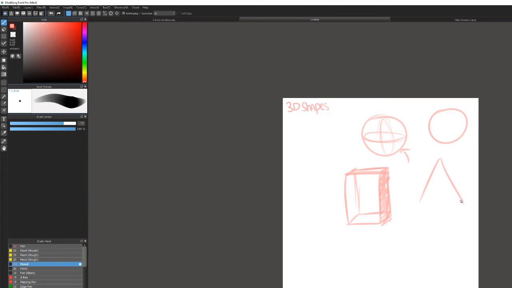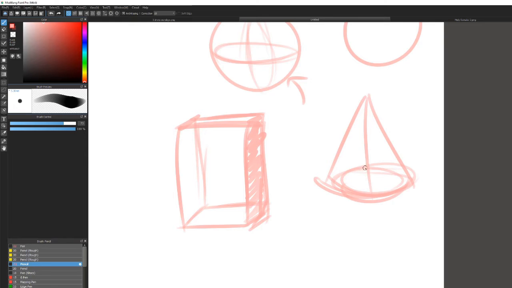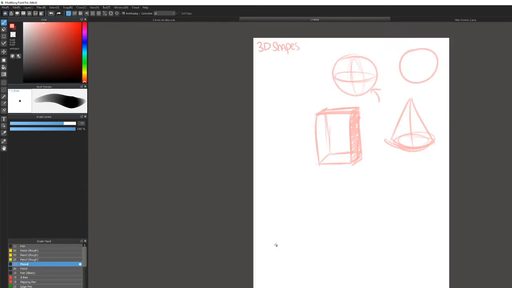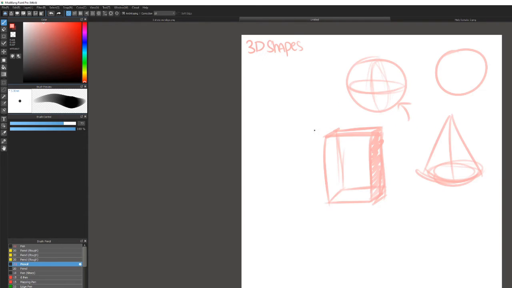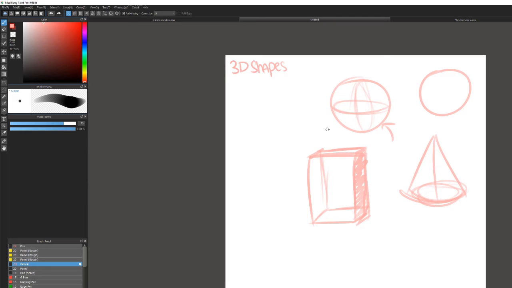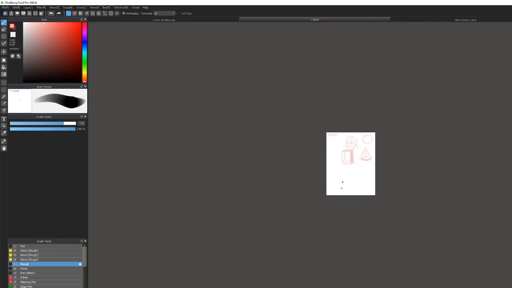You have cones. I think cones in general aren't used as often, but they have individual uses. It's just not as commonly used for specifically character drawings. So circles and rectangles are mostly what you're going to want to use for character drawings.